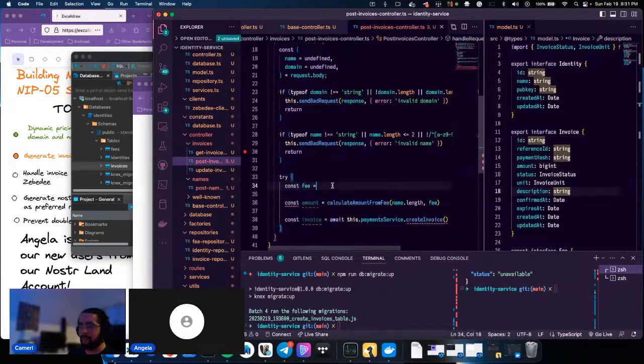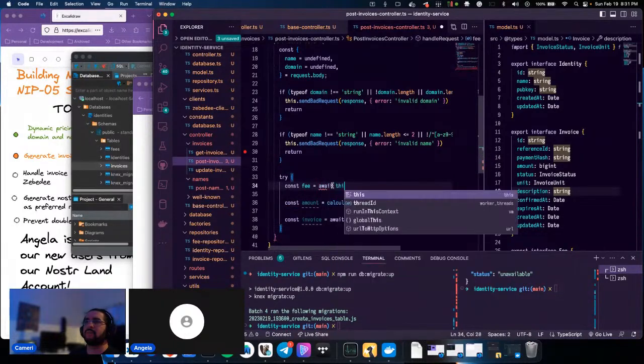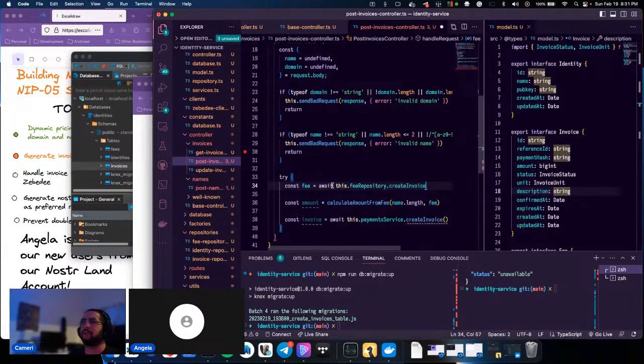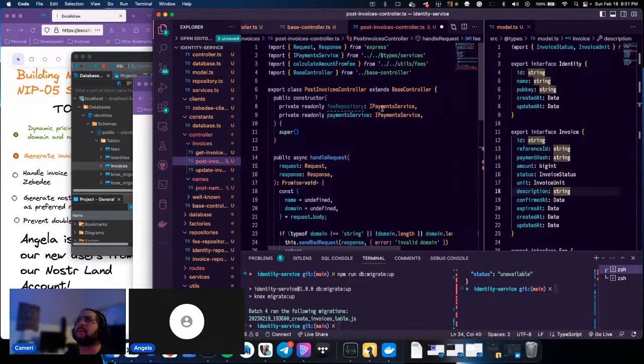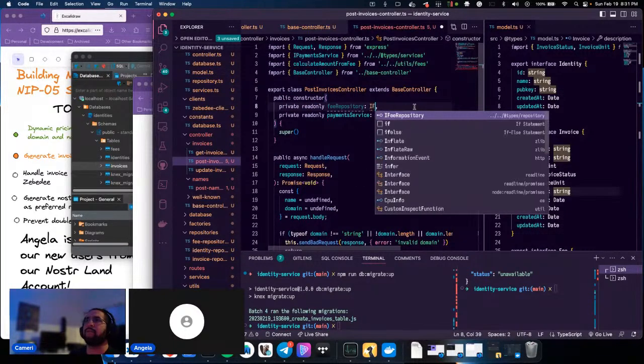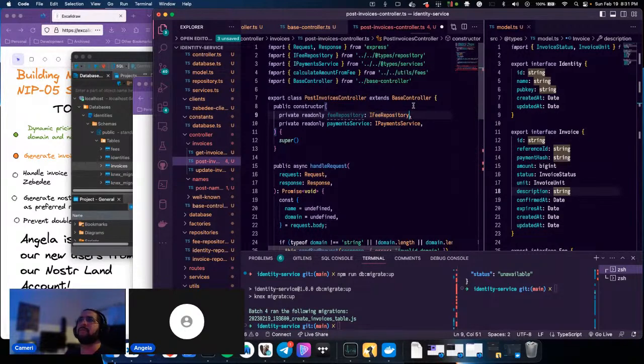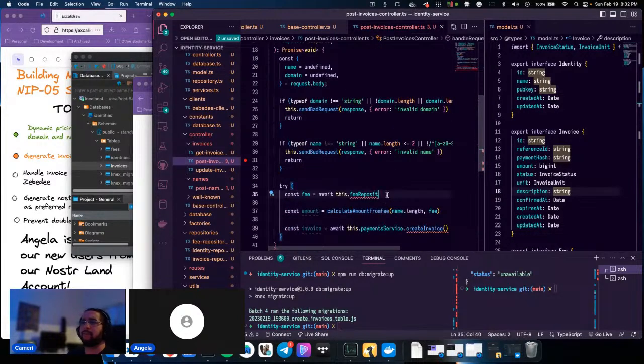All right, so coming back to this, I'm going to inject the fee repository into the post invoices controller so that now I can get the fee. So await this.feeRepository.create in... oh, hold on, it's not create invoice. I need to get the fee. Did I put the wrong type? It totally did. It's the fee repository. Fee repository dot find fee by domain, and then I pass the domain.